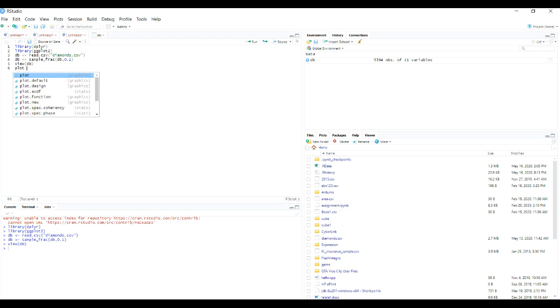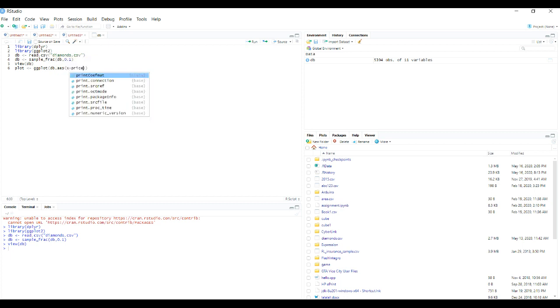We can do that by typing ggplot of tb comma aes of x equals price. Here x is the variable and price is a continuous variable which was passed as a parameter. Let us work with some types of graphs. Let's plot the histogram first.